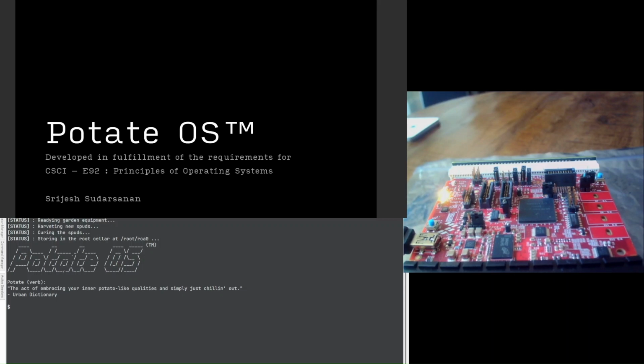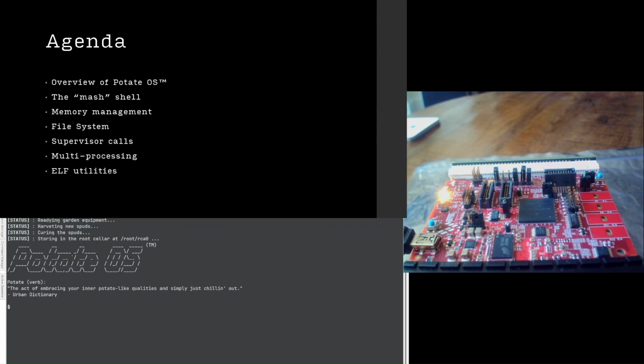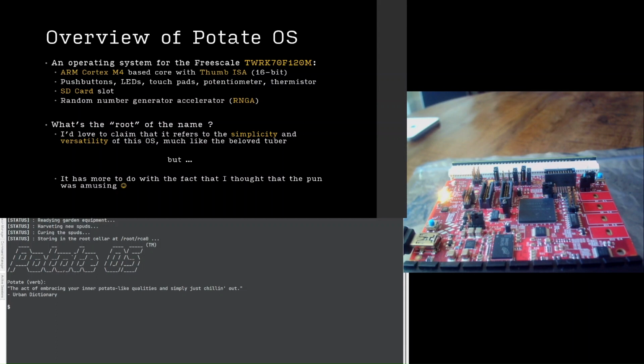Hello, everyone, and welcome to a tour of Potato OS, an operating system developed in fulfillment of the requirements for CSCI E92 Principles of Operating Systems. I'm Srijesh. Today, we're going to be looking at a few items: an overview of the Potato OS, the MASH shell program, memory management, file system, the supervisor call architecture, multiprocessing, and an extra ELF utilities addition that I added to my OS.